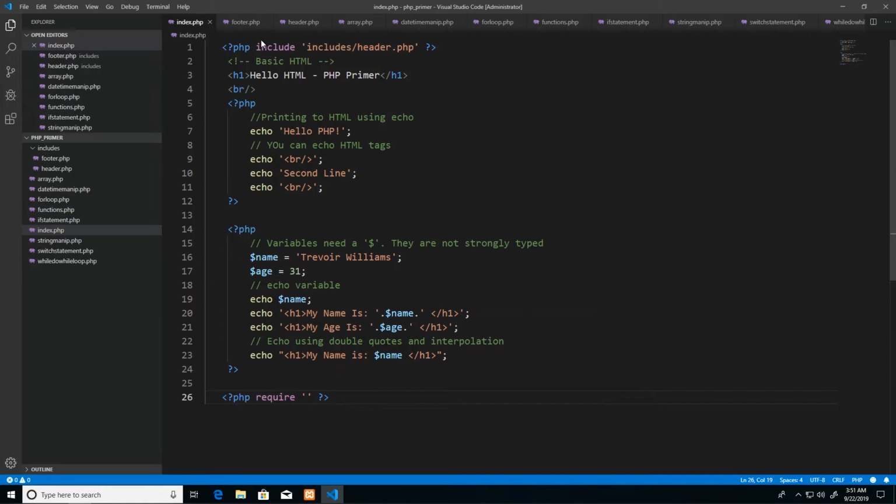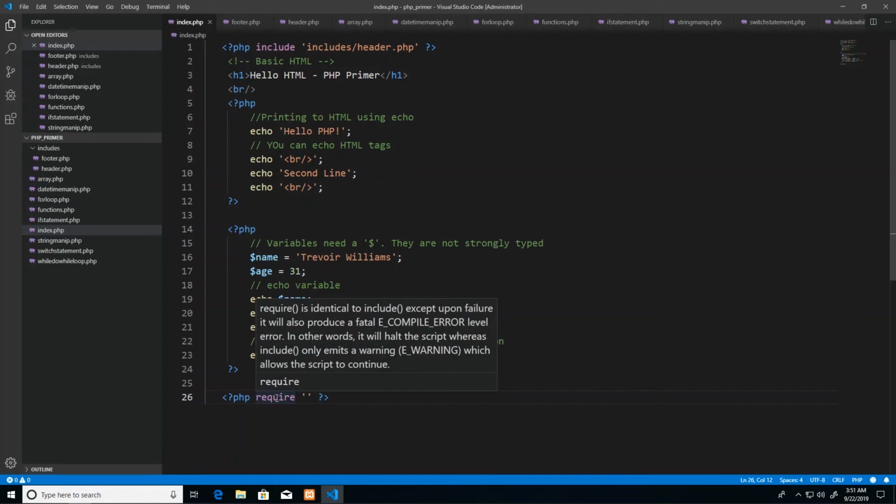So let me say that a different way. When you include, if the file is not found, so let's say I messed up the reference to the file and it can't find the file, or I'm trying to include a file that's probably just not there, then it will probably shoot a little warning, but the page will load regardless. When you require, if it cannot find the file, the rest of the page crashes or nothing afterwards gets rendered.